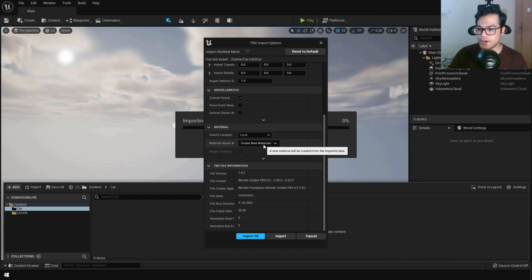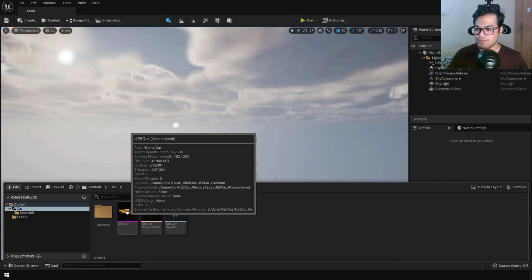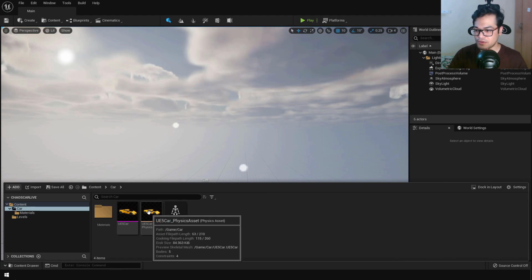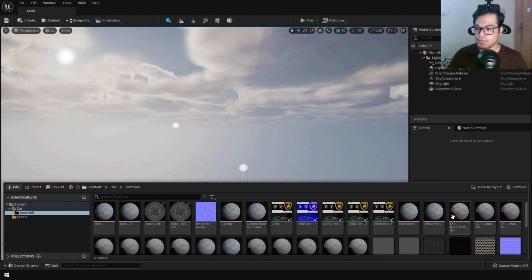Make sure that you are creating materials. Under the file information, you can see that we have exported this from Blender. So that looks pretty good. So let's import this. So all the assets have been imported. Here we are going to have 3 things. We are going to have the mesh, the physics asset, and the skeleton. We'll also have the materials. So first of all, let's open up the mesh right here.